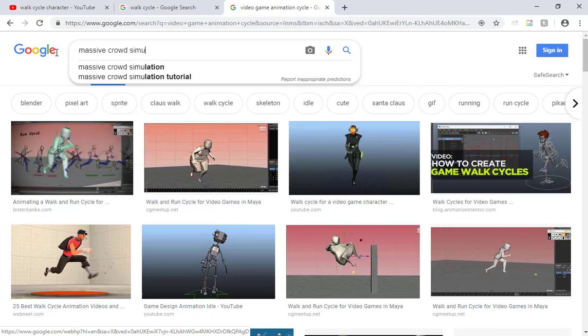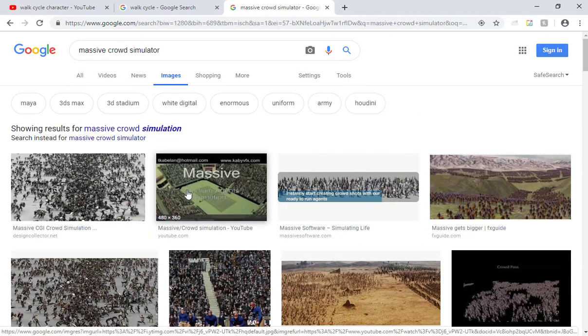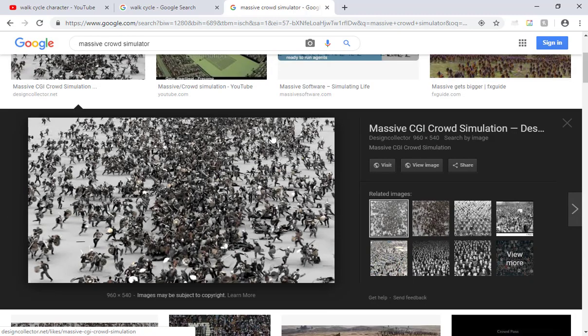Crowd simulator. If you saw Lord of the Rings, they have huge crowds in them, like thousands and thousands of people fighting. These things here are no more than that exact same thing you would find in a video game, except a lot more high resolution and a lot more stuff happening.